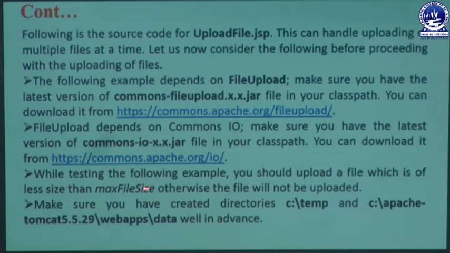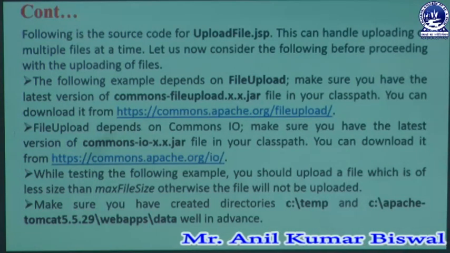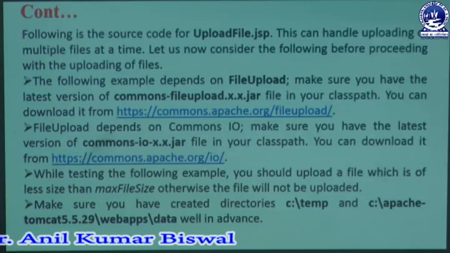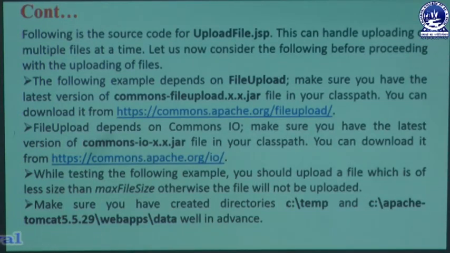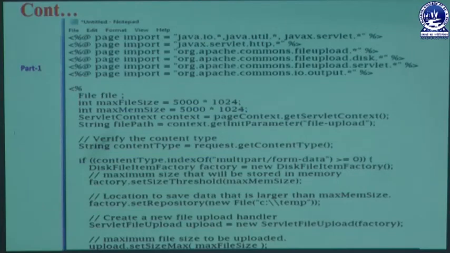While testing the following example, you should upload a file which is smaller than the max file size. If a user wants to set a specific file size, that may be 20 MB, that may be 30 KB, whatever we need to mention in our section, it must be added in our web.xml section. That means according to that coding, we get an environment where we can upload a specific size of file which is available in our system. Next we are going to discuss the different coding parts related to our JSP section.